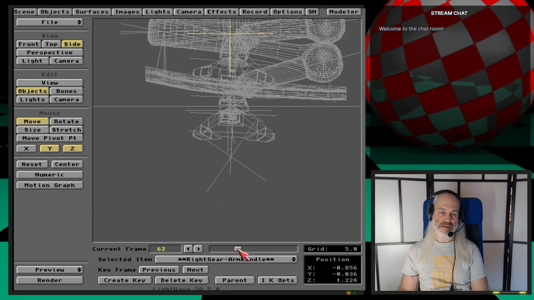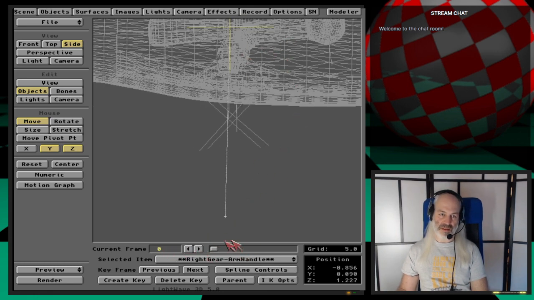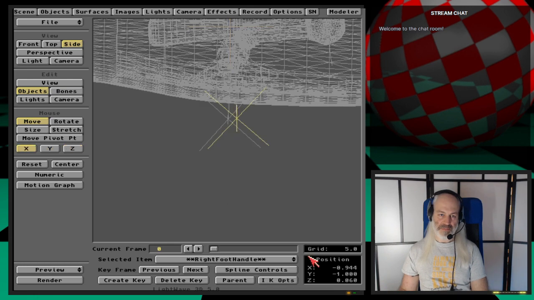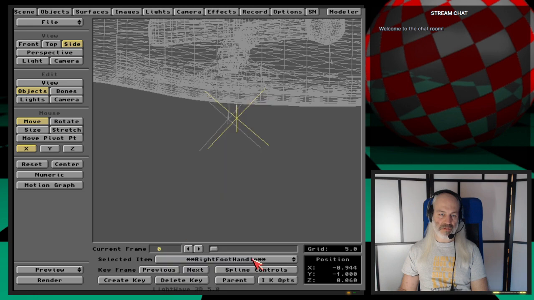It stays there and now it starts moving. Great. You may not see it because the left one is in the way. So let's go ahead, and what we did now, right foot handle, we did the arm handle. Now we do the foot handle.